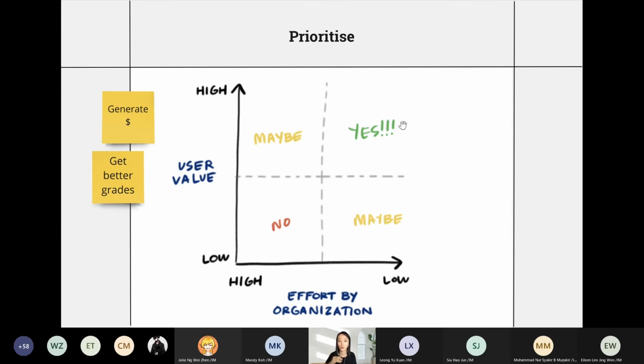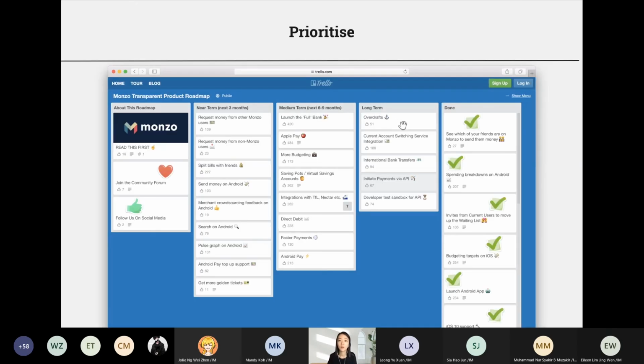And you can do those with lower priority next, and you can always choose your battle. So you can produce, you don't have to always be very perfect, right? You can produce a B plus range of the other lower priority work. So this is how a startup like Monzo, a banking app in the UK, prioritizes.